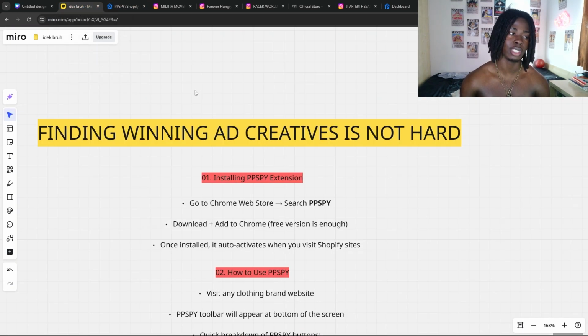I also said you can get the full version, but this is a free version, so if you're not trying to spend money on it, you can just get this one. Download it. Once installed, it auto activates when you visit Shopify sites.